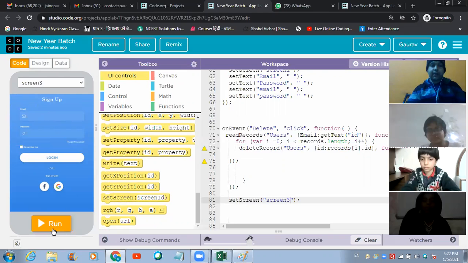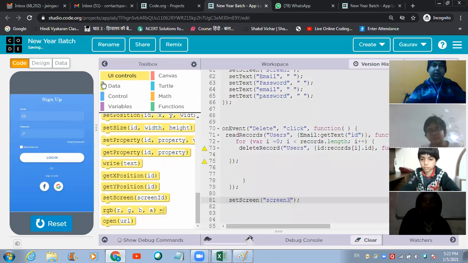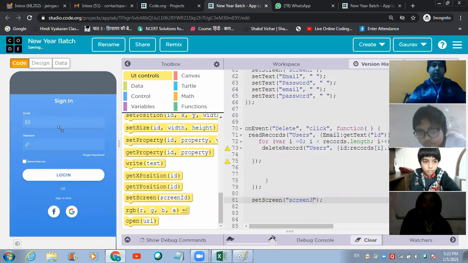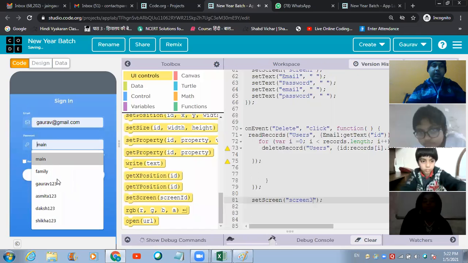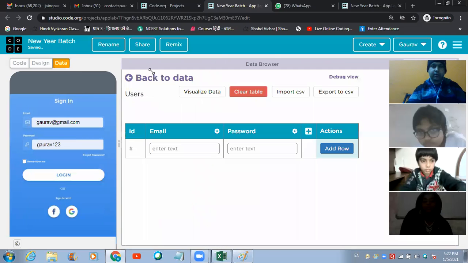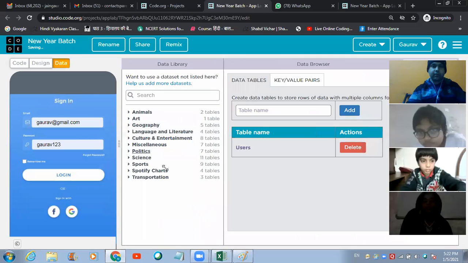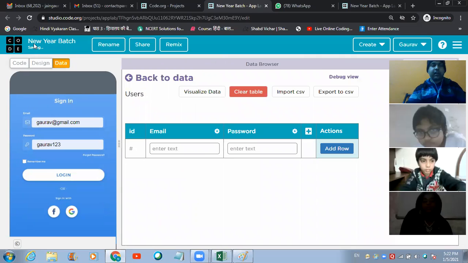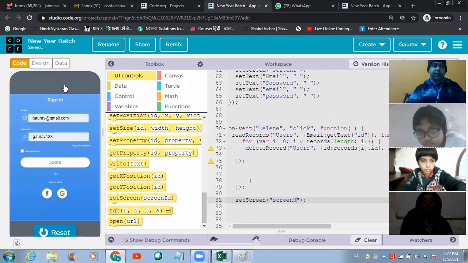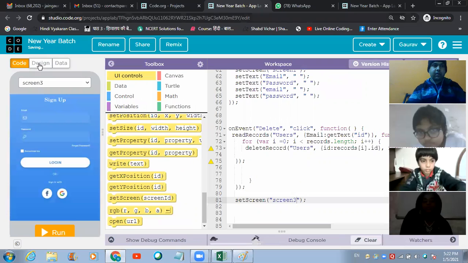Okay, let's now run this app one more time and see whether we are going to get the desired output or not. So here I go, gaurav@gmail.com, gaurav123, hitting this login button. I'm not able to log in. Why am I not able to log in to this app? Is anything missing? Achha, the changes are getting saved right now. Just a second. I need to reset this app. Need to refresh this code one more time.